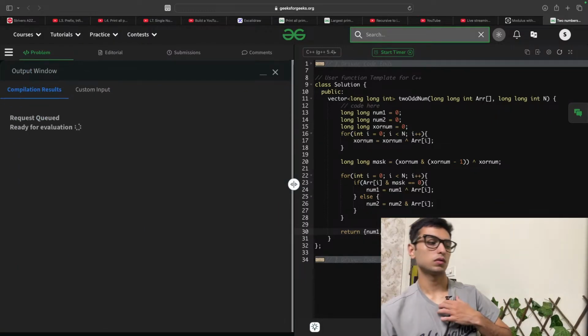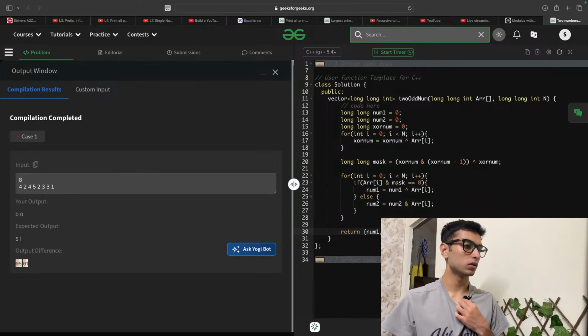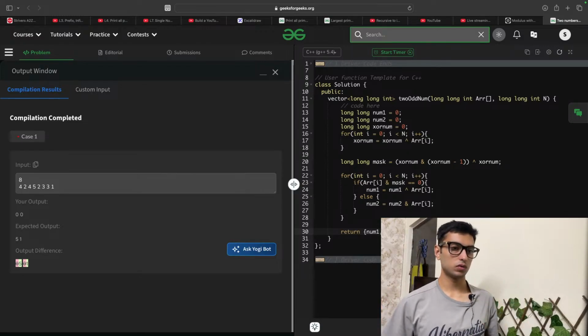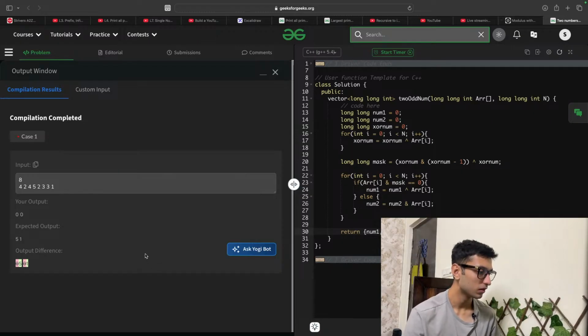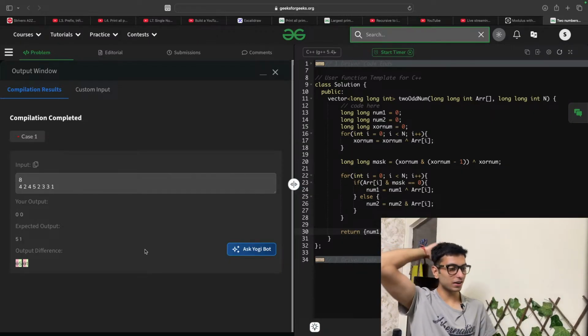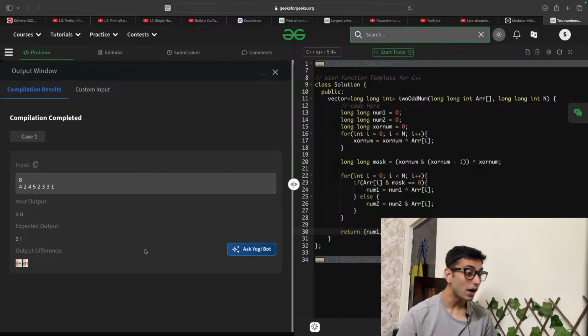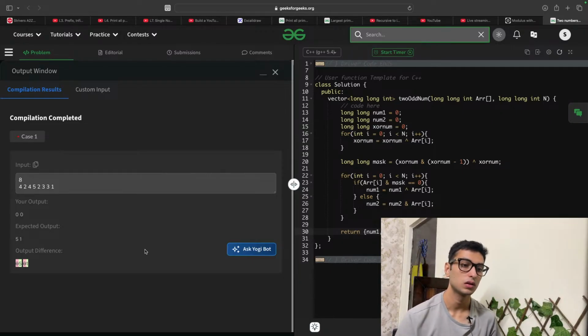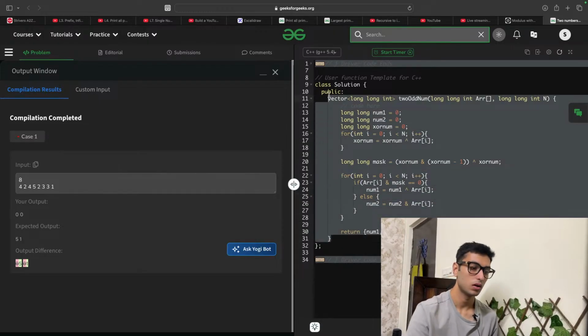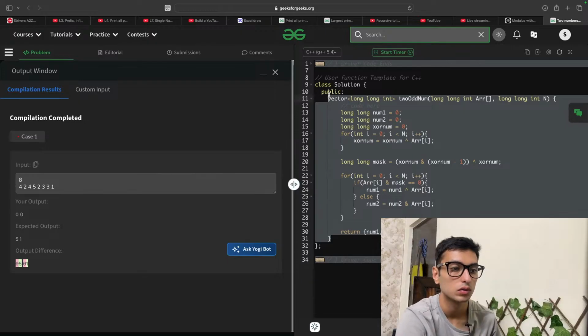Does this work? Let's see if this works. Returns me the wrong output. Man, I hate this website. Why is the output 0? It should not be 0 in any case. Man, I'm so sure these are correct.